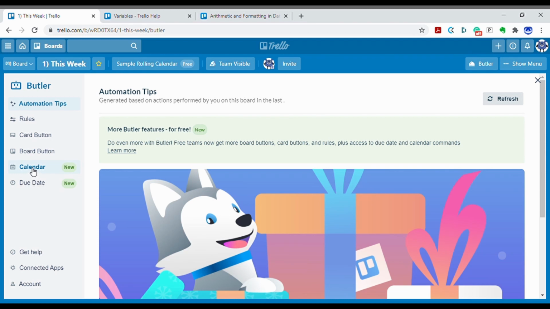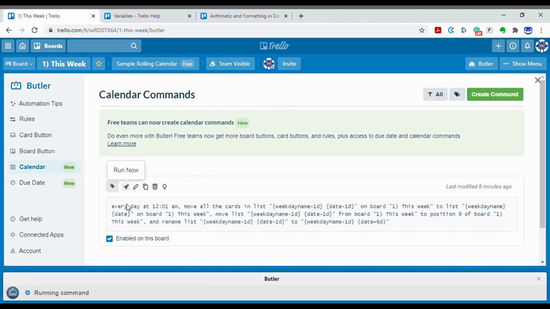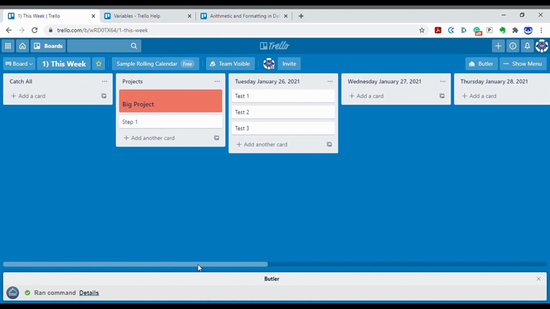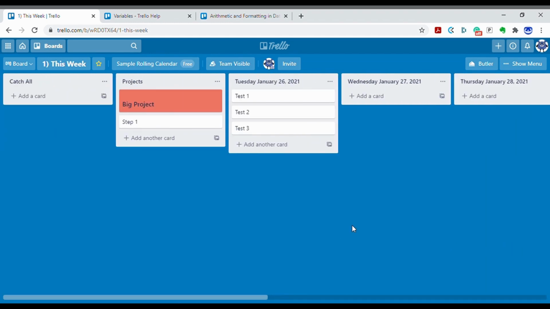But if I add that comma back in and we run the command, everything's good. We exit here and everything's been moved over and everything is as it should be. So congratulations, you've just programmed your own rolling calendar. It's all set up and ready to go. Plus, now you have a bit of an idea of how programming in Butler works. You can come up with your own commands. You can see it's kind of drag and drop.